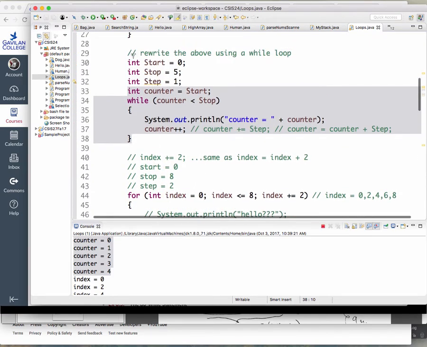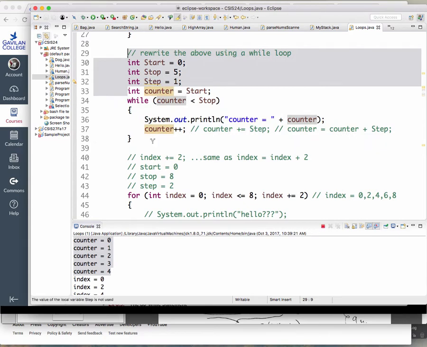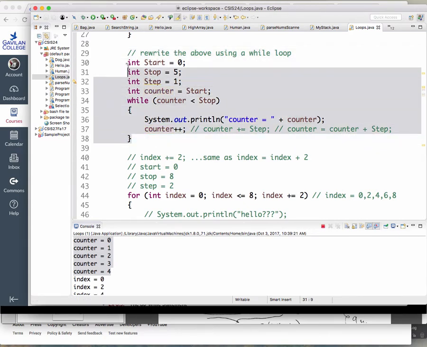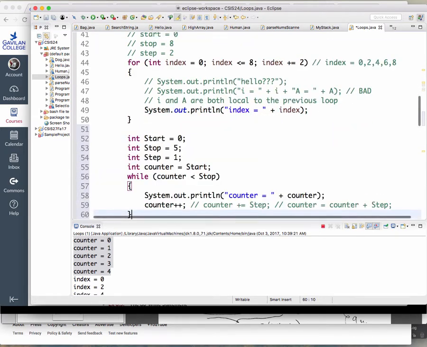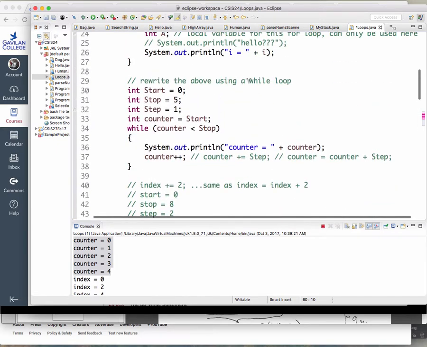Now I'm going to do the same thing for my other ones. So I'm going to grab this thing, and instead of counter, I'll leave this like that. Copy this, paste this here. Forgot this line.